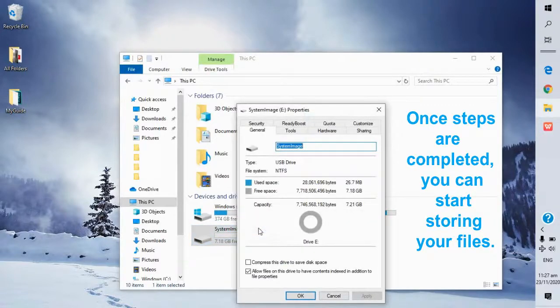Once steps are completed, you can start storing your files.